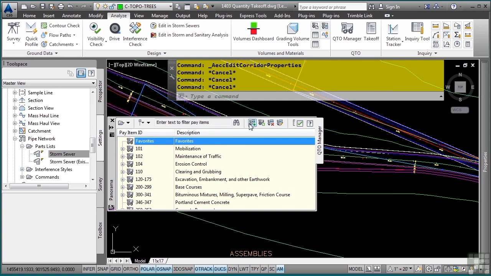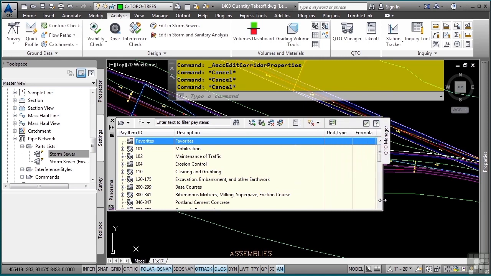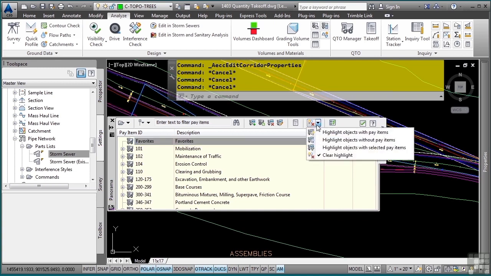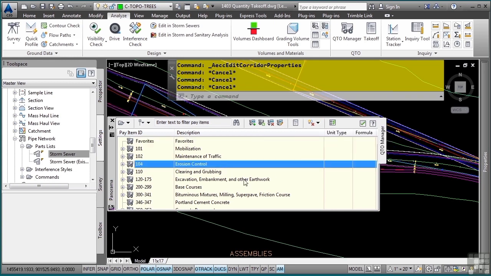You also have these icons, which allow you to add, remove, and append different pay items too. You can also edit pay items on specified objects. If you make this a little bit bigger, you'll notice that there are some additional options as well here, which allow you to simply highlight objects within the drawing, and so on. Be careful with this option here, as it may cause the drawing to act a little slowly. For now, we'll leave clear highlight on.